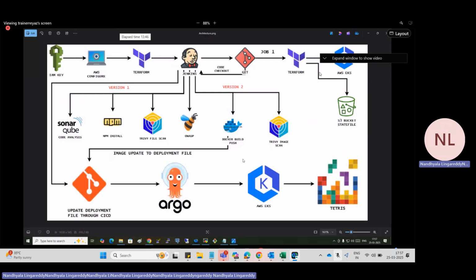Okay. So yesterday, you know, right? We need to create two. How many jobs we need to create here? Two jobs. One is for EKS setup and having S3 bucket as a state file. Do you see the right side? Job one, Terraform will go and create an AWS EKS, and the S3 state bucket will create a bucket, and the state file will be there. That is job one. So another job that we'll be doing is our Tetris one.